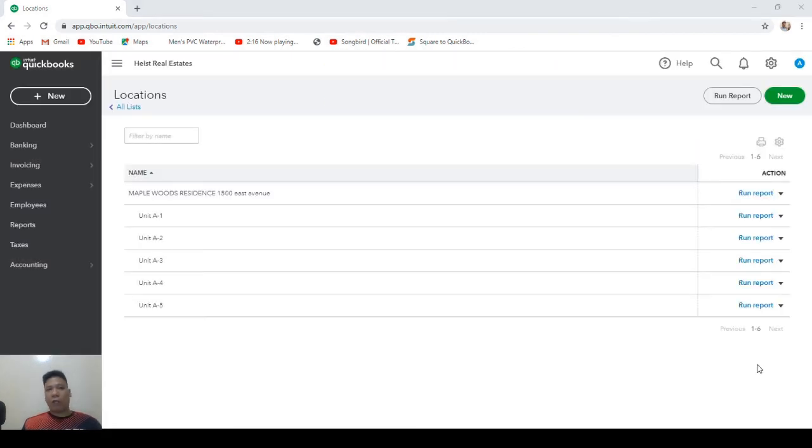I think it's easier if we can just import location lists so that we can accommodate businesses with multiple properties. Unfortunately, it's not available in QuickBooks Online yet, but I hope they are working on it. Anyway, we're done with enrolling our real property for rent. Let's move to the next step.